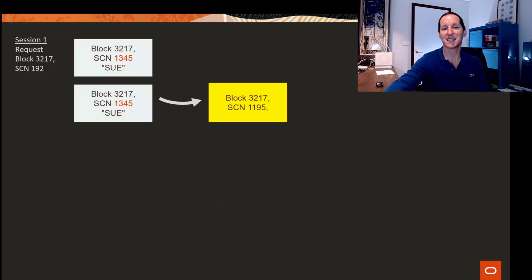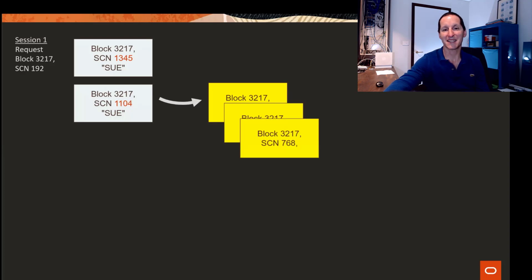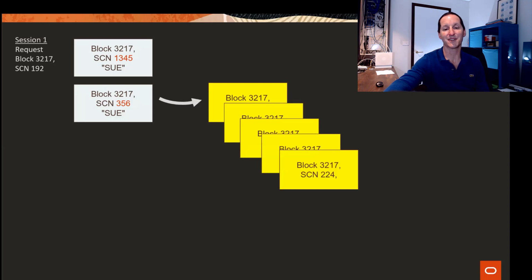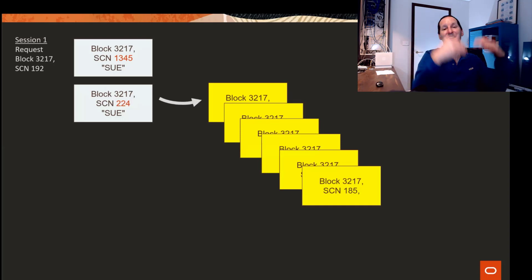Oh, it's SCN1195 now. Roll that one back. Oh, it's 1104. Roll that one back. It's 768. Roll that back. It's 356. And so forth and so forth. And finally, we get it back to 185, which is good enough for our query for SCN at 192. Accessing one block might need to do a lot of undo because a lot of changes have occurred to it since you requested that query.